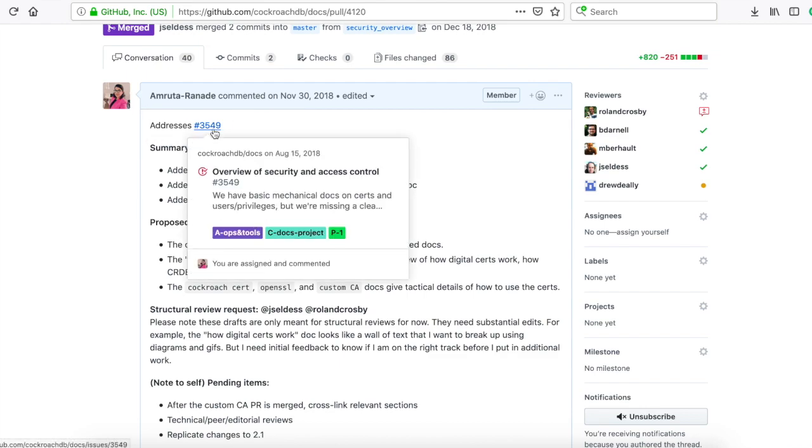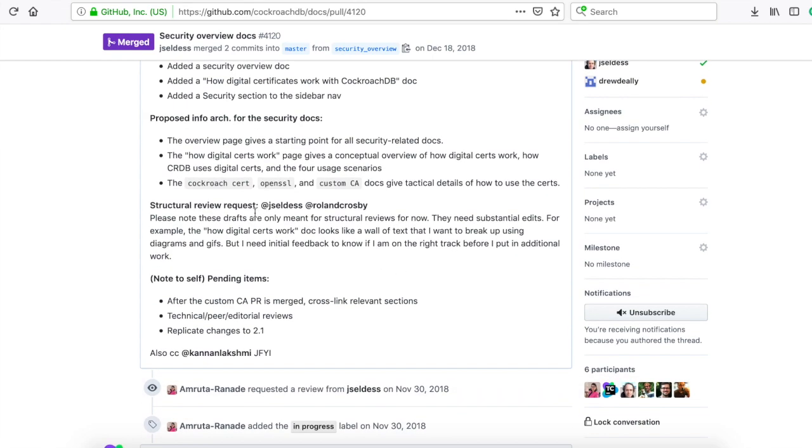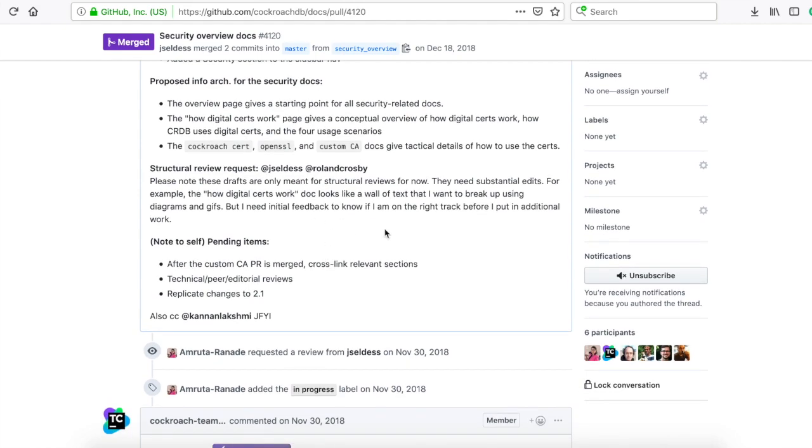I also included a link to the original issue. Then I also included my thought process behind the proposed information architecture, because this project involved creating new content and also restructuring existing content. So I wanted to give them an idea of how I was planning to go about it. And then I had a specific review request for my reviewers, so that they would know what kind of feedback I was initially expecting from them.